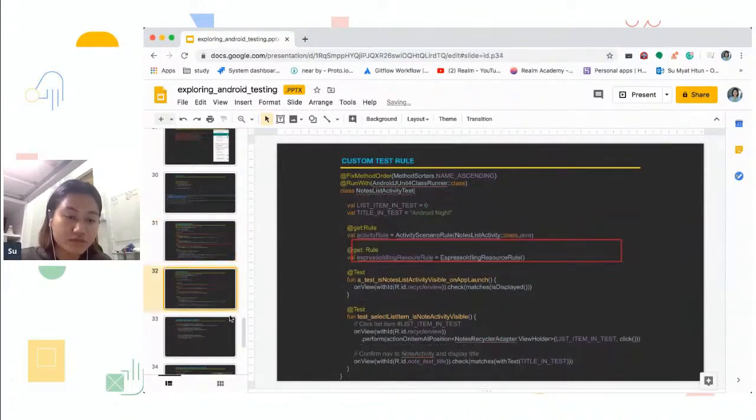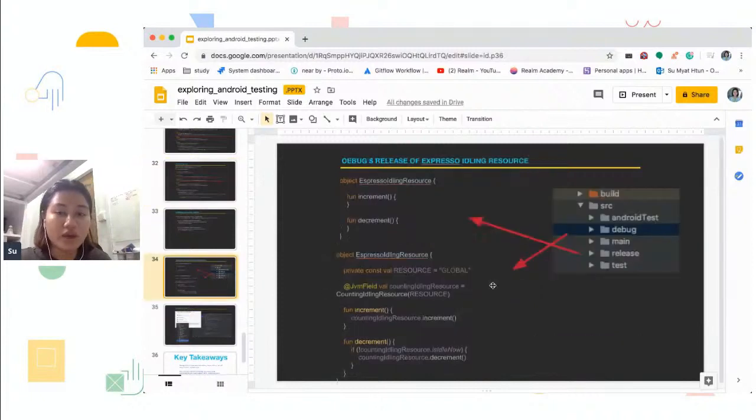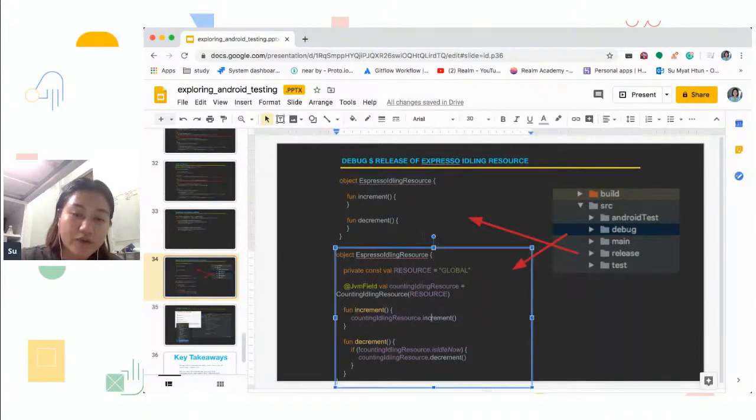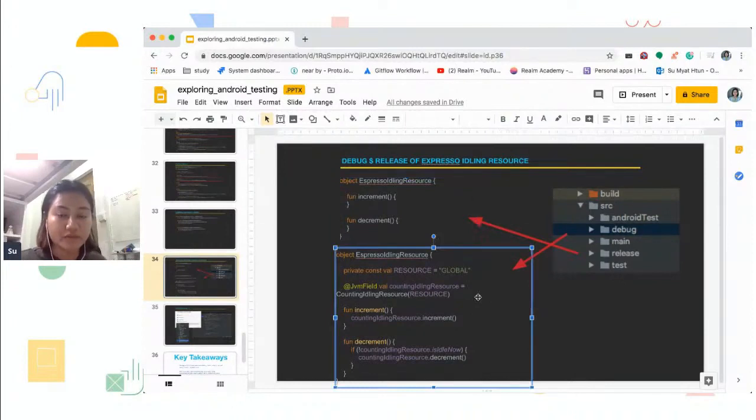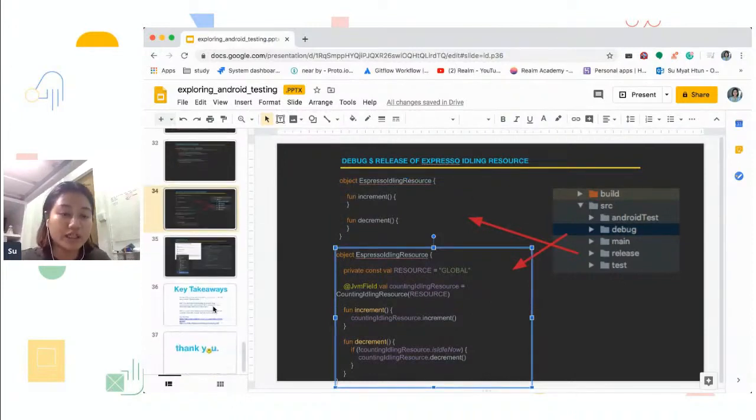And then, okay, so this is for the debug and release for the idling resource. We use the idling resource for debug only, so we don't need it for release. So you just need to create two folders, debug and release. Inside the debug, you put here, this is the increment or decrement. For the release, we don't need it, right? So for the release, you just need to create it like this. This is for the debug and release for the idling resource.